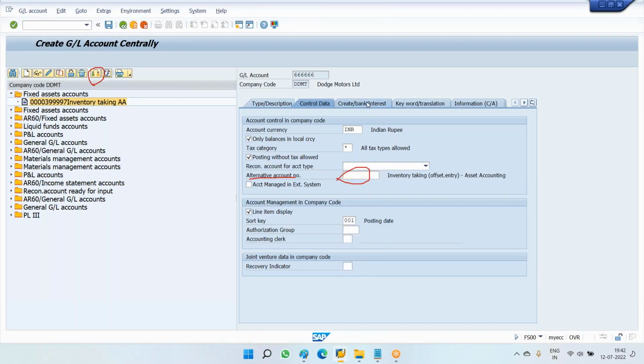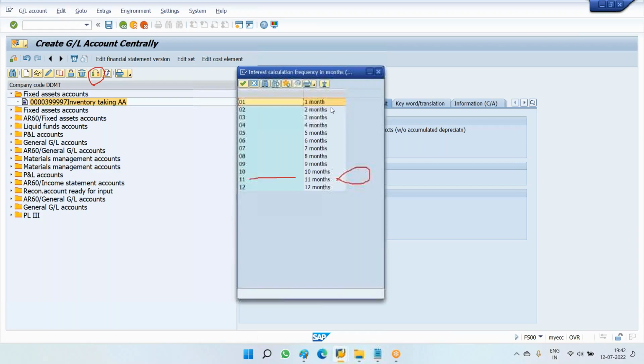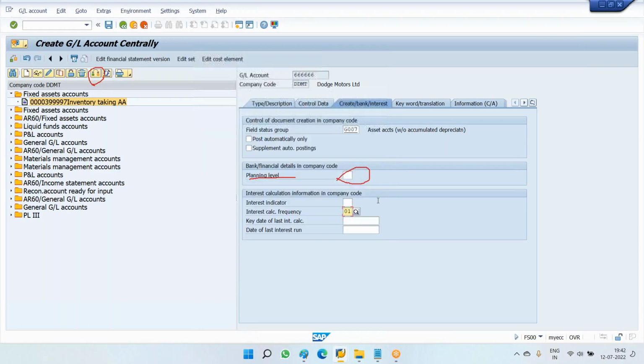Then next, click the bank interest tab. Here, for interest calculation frequency, please choose one only. Frankly speaking, I don't know what this interest calculation frequency is. When I asked one FICO guy how to copy the GL account, he said this is the best method, do this. So the existing SAP standard GL account 3997, I am copying as 666666. Click save.